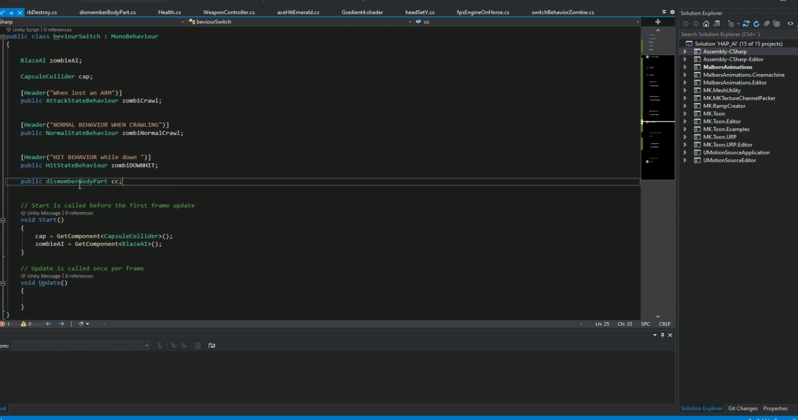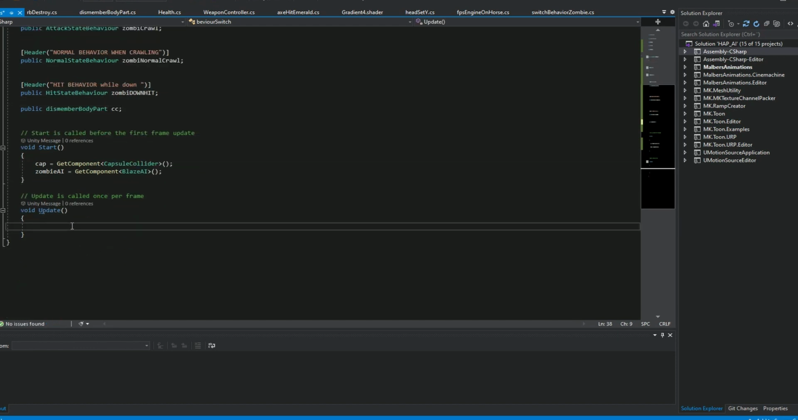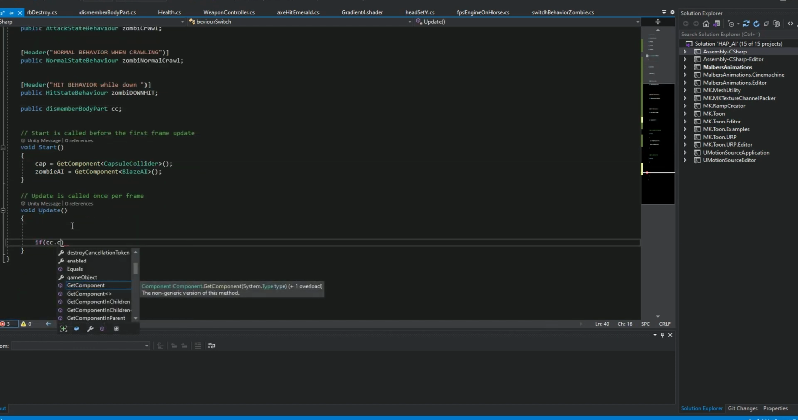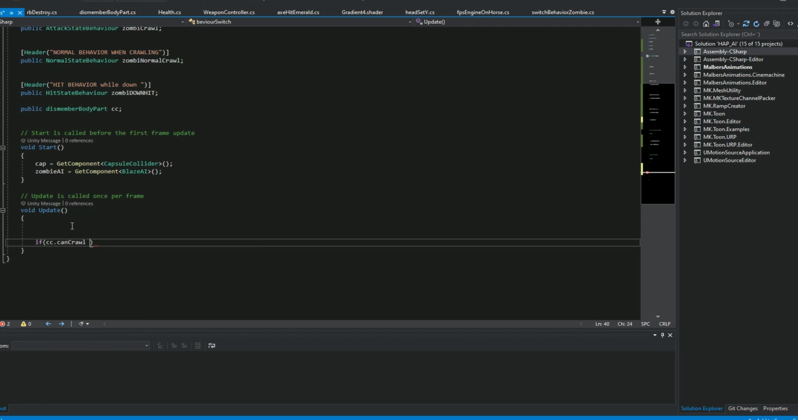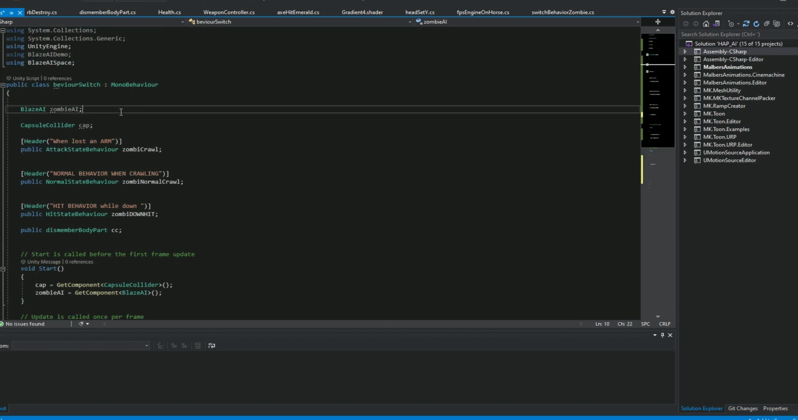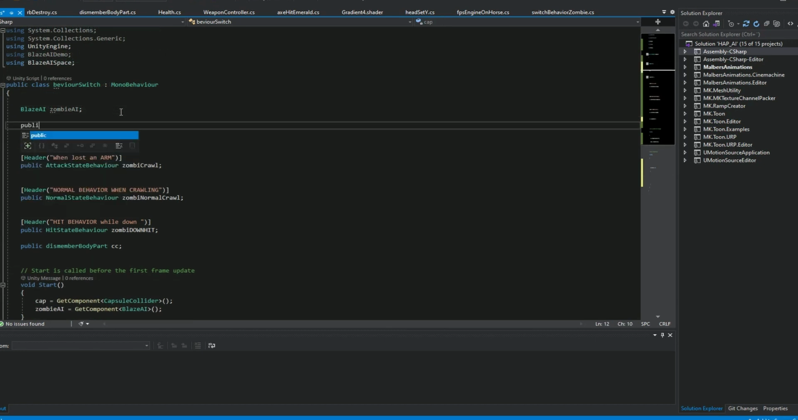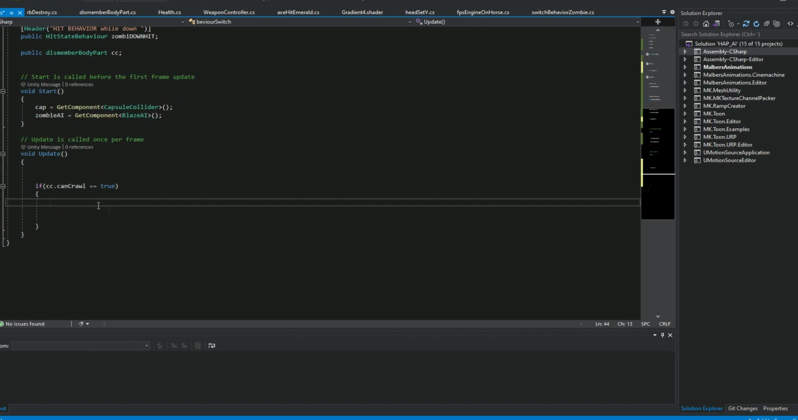Let's call it CC, and in the void here, let's say if, and we have a boolean there, control, if that is true. So this means our zombie is hit and he's actually supposed to crawl. Let's go up here and make a public float radius, and let's just give it a 1.5. This will be the radius of your capsule collider on your main AI.